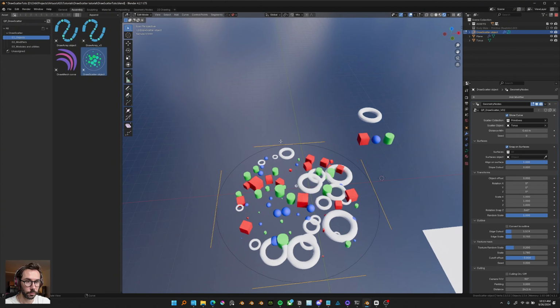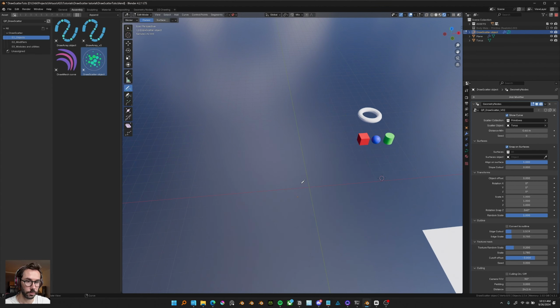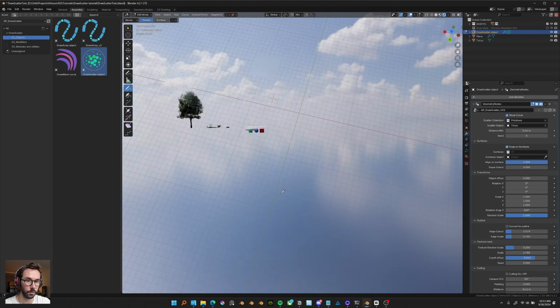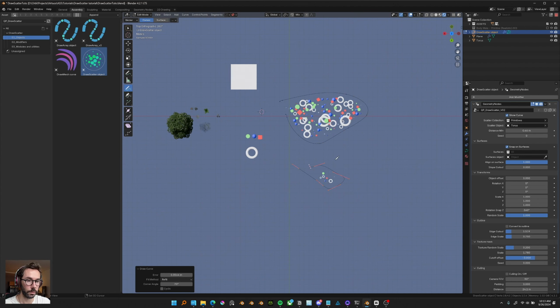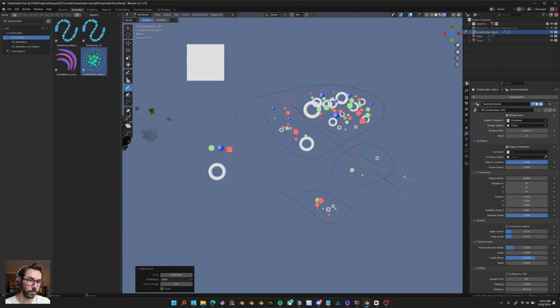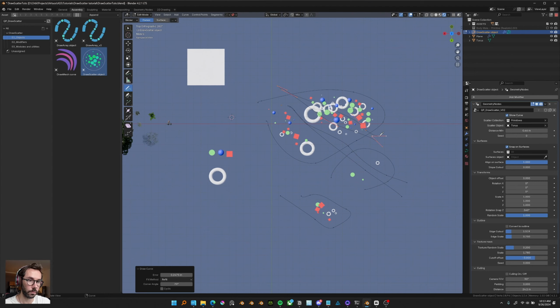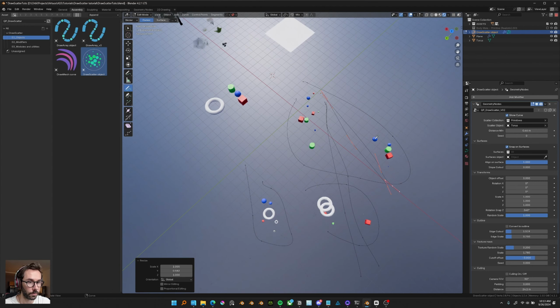Then you can, of course, in edit mode, if I delete, usually that's what I'm doing, and then go to the top view and you can start drawing. One cool aspect is that if you draw something like this, you can start removing from the scatter, and the more you have, the more you can control this.